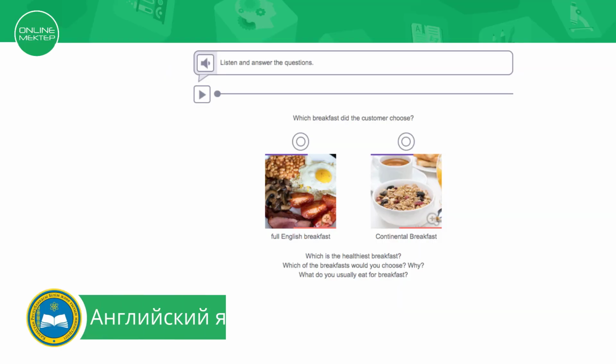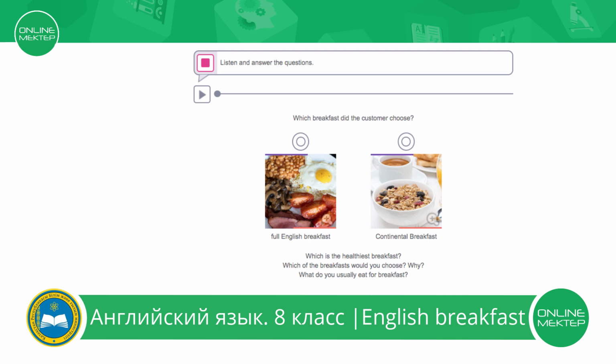Let's start. Listen and answer the questions. You see here two types of breakfast. Which breakfast did the customer choose? Full English breakfast and continental breakfast. Let's listen and answer the question.